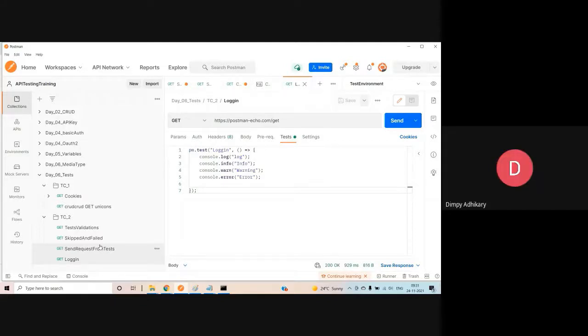Suppose you want to run only test case 2, you don't want to run test case 1, right? You can skip folders. I'll show you that while running. When you put all the things in the UI, there are checkboxes, so you can skip and then run only specific folders.